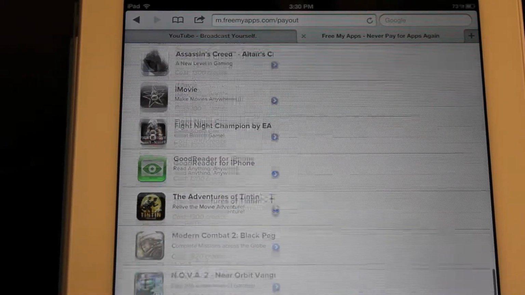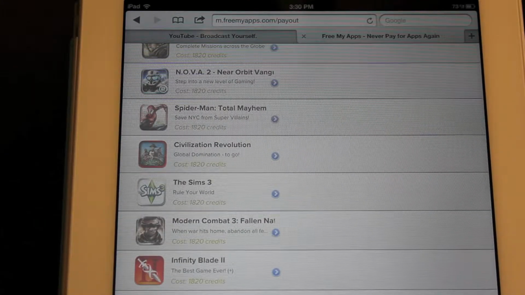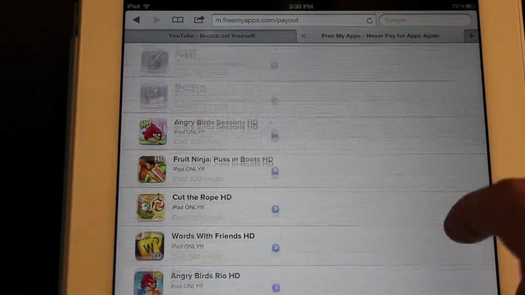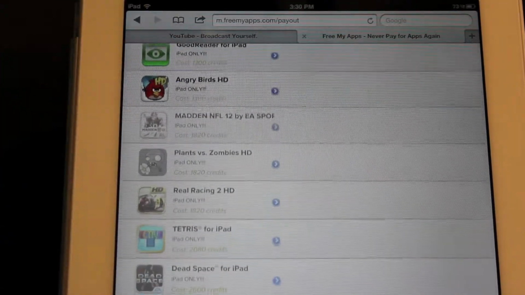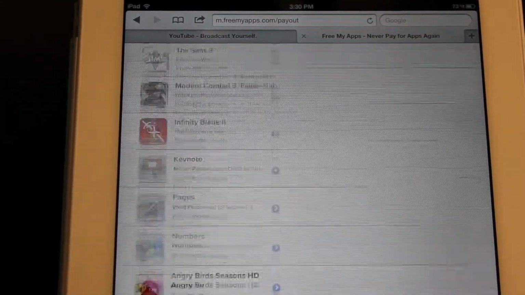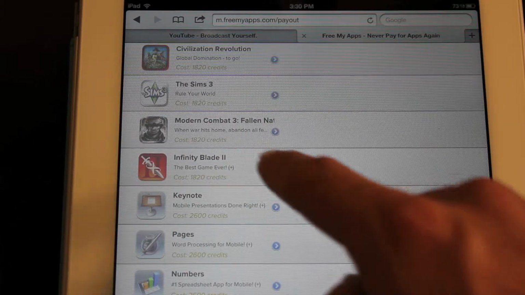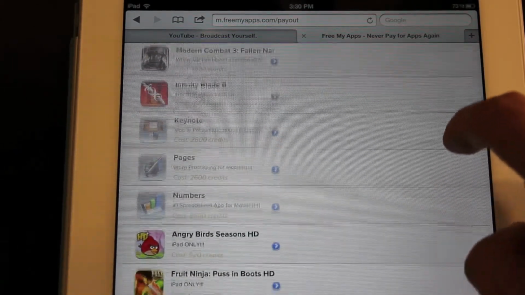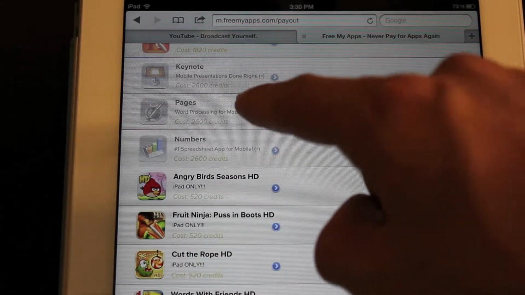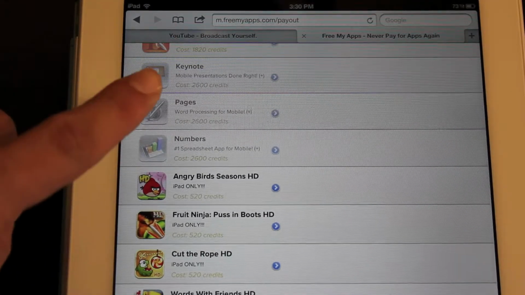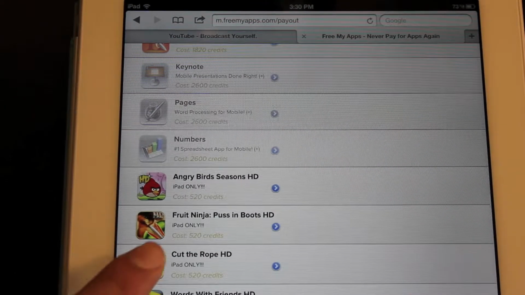The Adventures of Tintin, something or other. The only one that I really want to get is Keynote, Pages and Numbers, but they have all these different games for the iPhone, iPad, and iPod Touch, and as you can see, some of these are not highlighted. So if you look here, these are highlighted, these are not. These are the ones that I do not have enough credits for. These I have enough credits for.